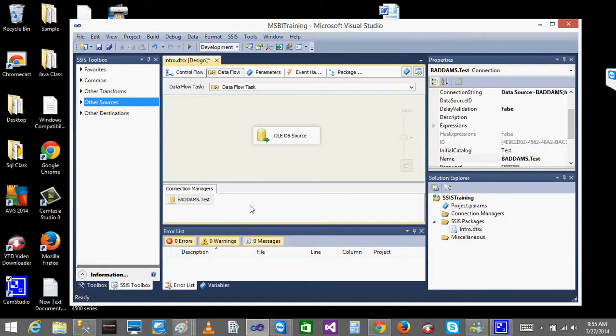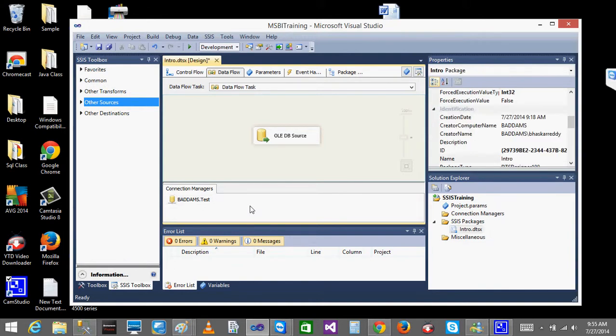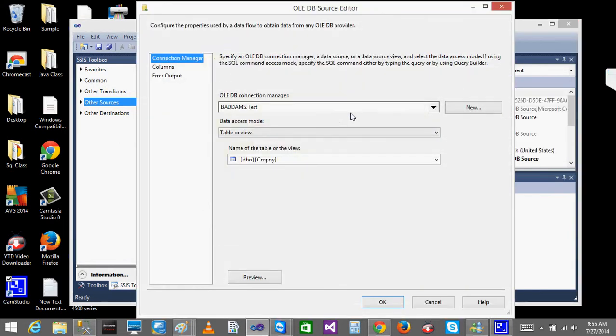When I click new, that is one way to create the connection. You will be pointing that connection here by using the same connection that you created when you clicked new. The connection is created and it will be used here. So it is the other one. Name of the table you will give.